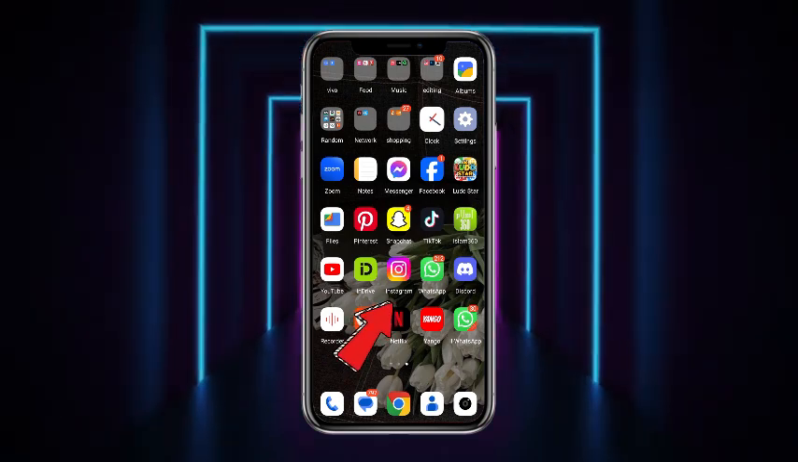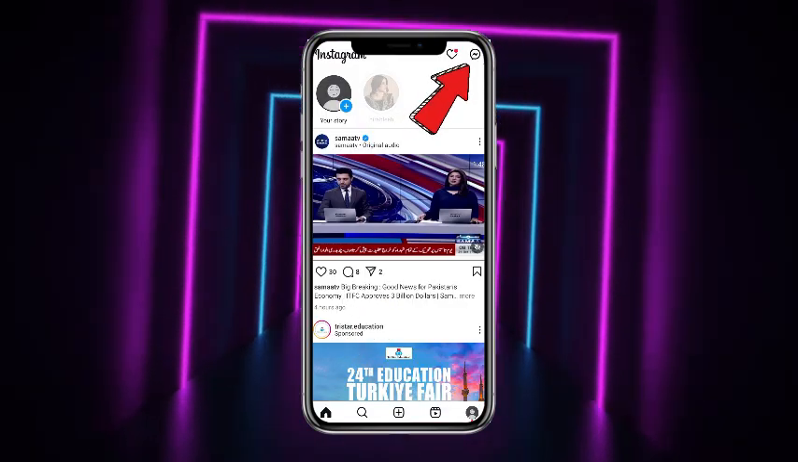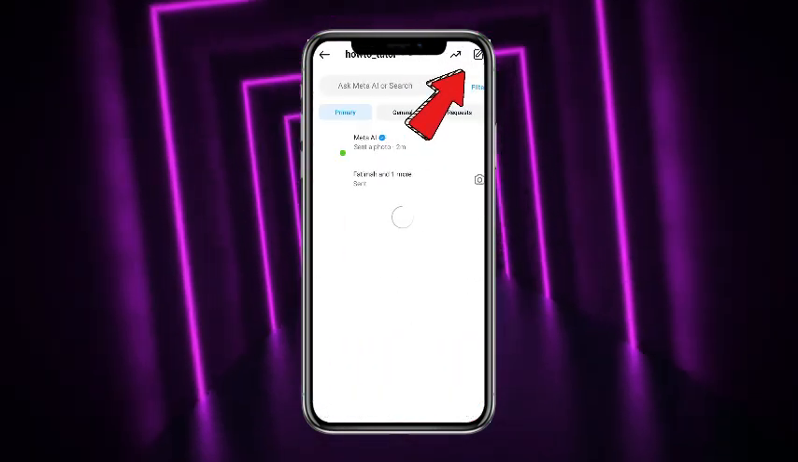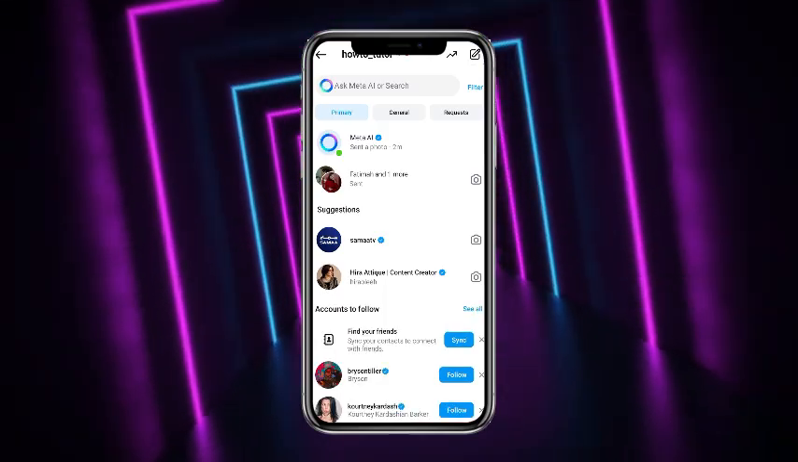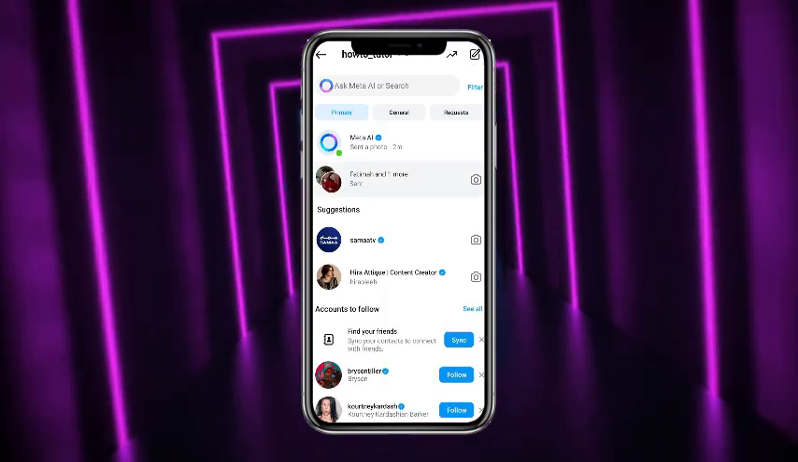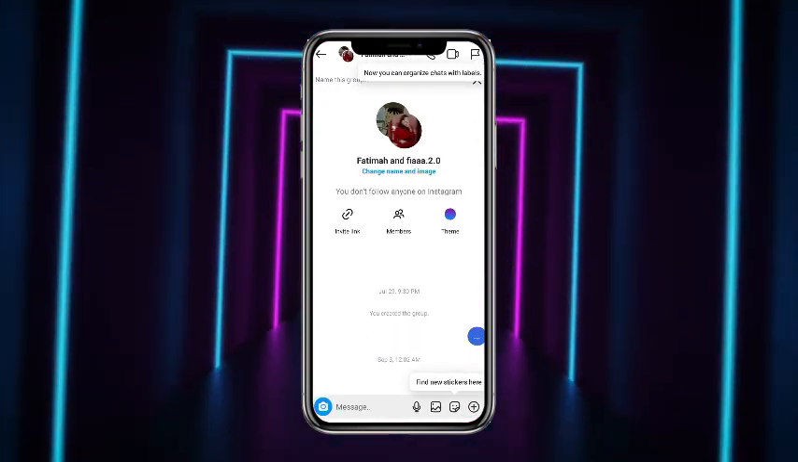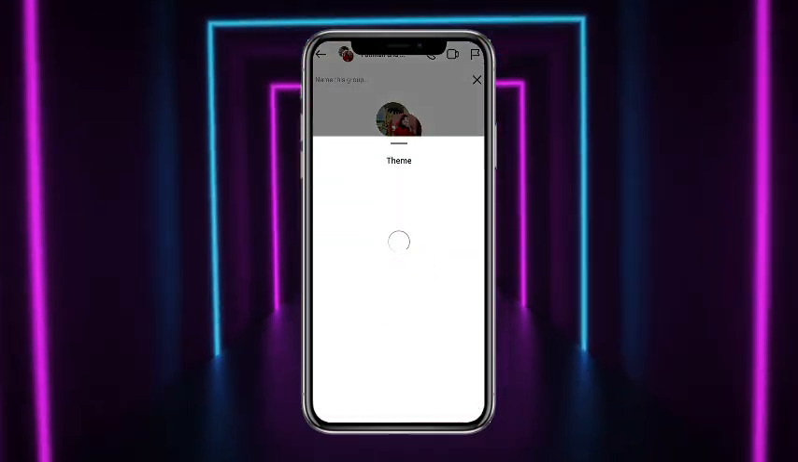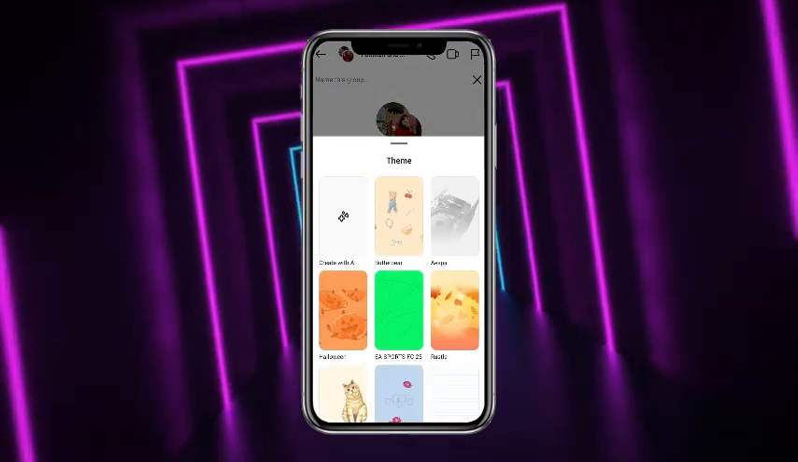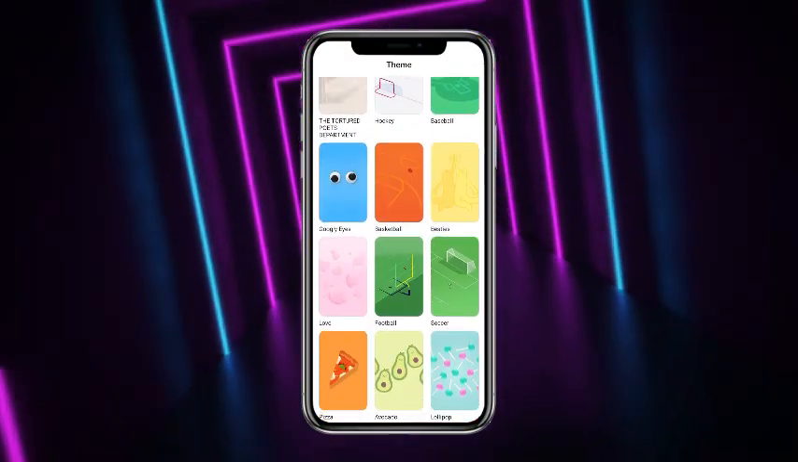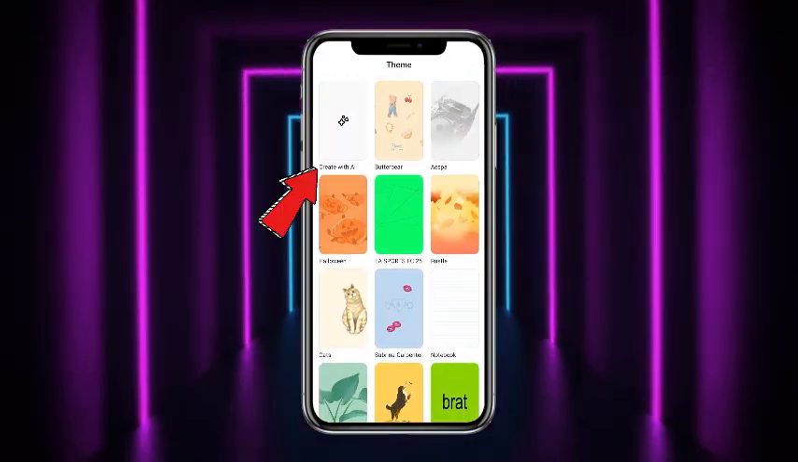First of all, what you have to do is to simply head towards Instagram. From the Instagram, go to the DM button at the top of the screen. Find out the particular chat on which you want to change the theme. For example, I want to change theme on this. I'll tap on that. Head towards the theme button over here. And now these are the themes which are given to us by Instagram. If you want to create one, head towards create with AI.